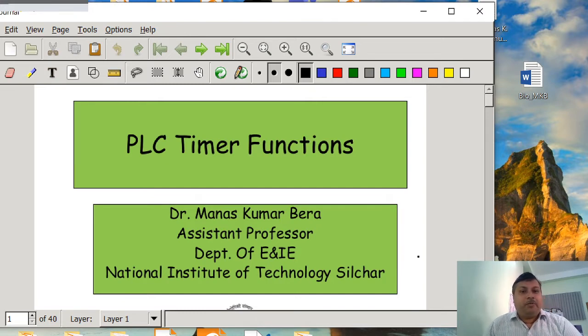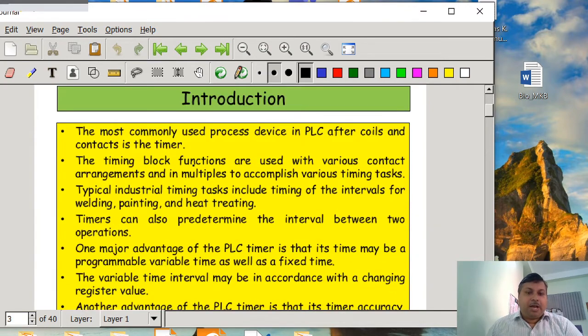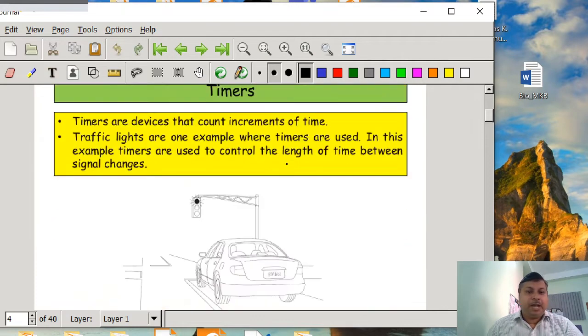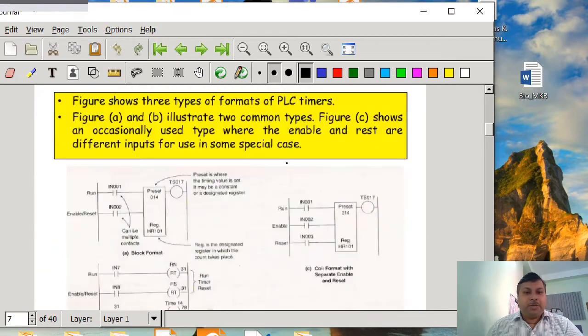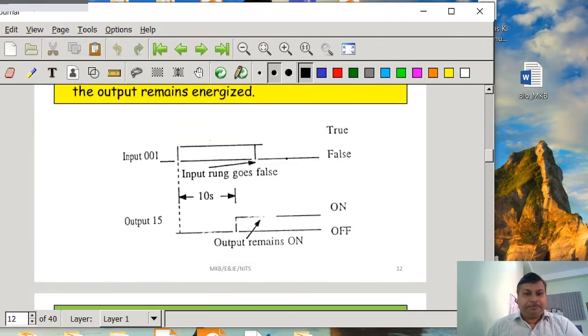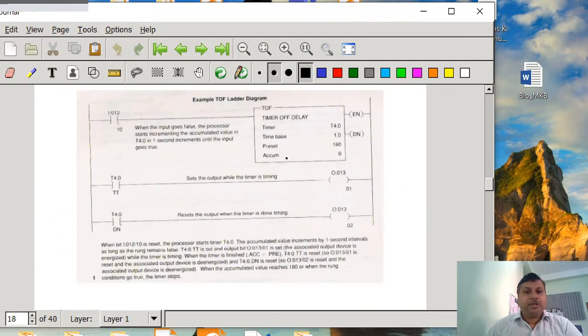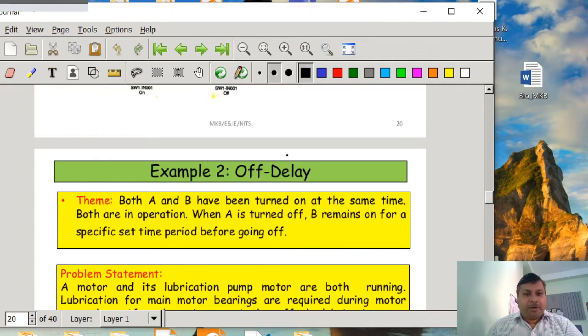So today we are going to discuss the rest of the PLC timer functions. Last class we discussed the fundamentals of timer functions and the categories of timer functions like on delay, off delay, retentive, non-retentive, along with some examples we have studied. Today we will discuss the rest of the examples, which are very important to understand the different applications of timer functions.